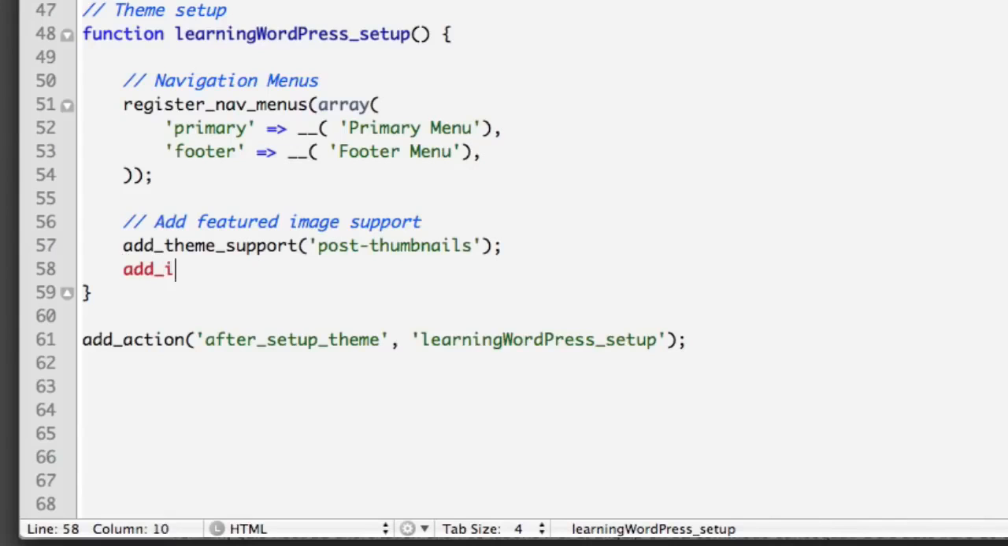So we'll use the function add image size. We'll call this one small thumbnail. Now here are the parameters it accepts. The first number is the width in pixels, so I'll say 180 pixels wide. The next value is how tall the image should be, so I'll say 120 pixels tall.